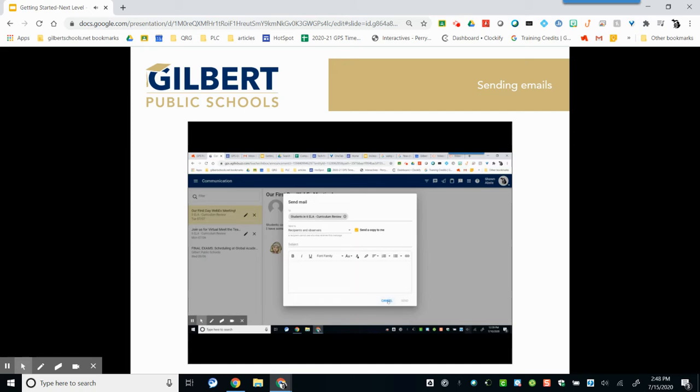The emails will go to the student and parent emails that are on file. If students or parents respond to those, they'll also go back to your email.